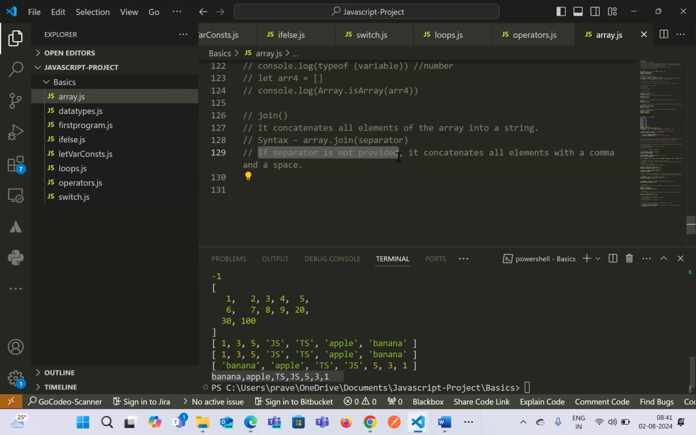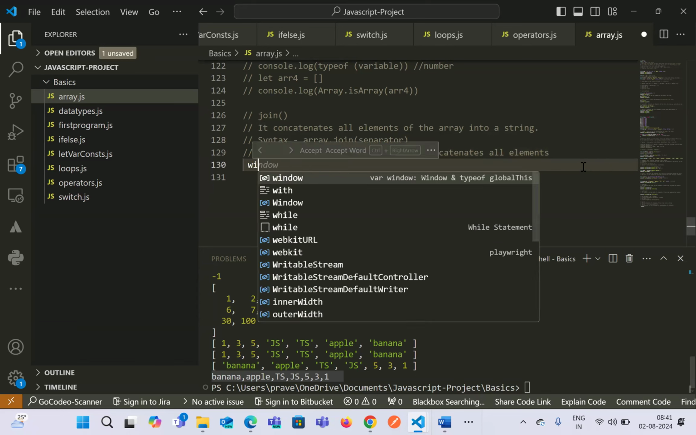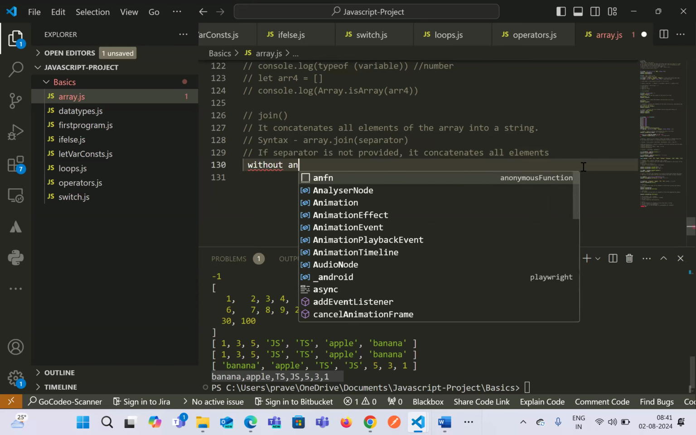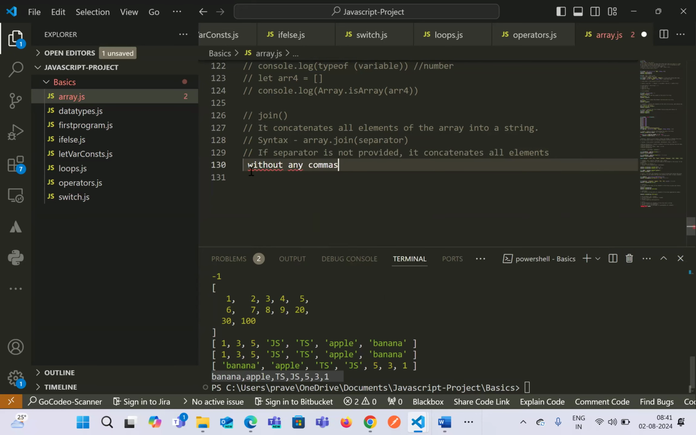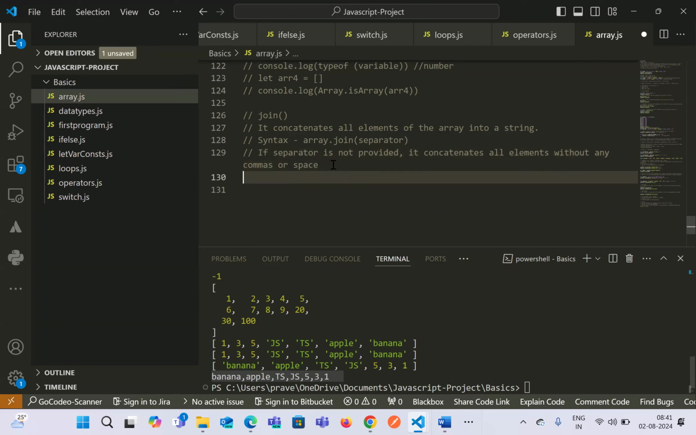If a separator is not provided, it concatenates all elements with a comma and a space. Right. So it says that if a separator is not provided, this is a statement. It will concatenate all elements without any commas or space.